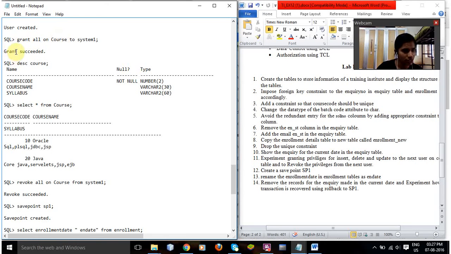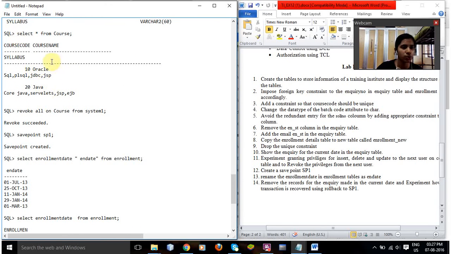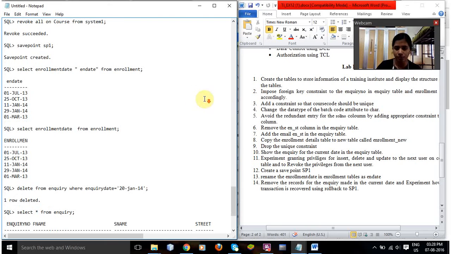So as you can see over here, I have entered as the new user, and when I try to describe my table, it gets described and the data is also visible. Now when I want to take back the grant privileges from the new user, I give revoke, and when I want to take back all the privileges, I give the keyword all. Now when you see, the new user can no longer access the old user's information.